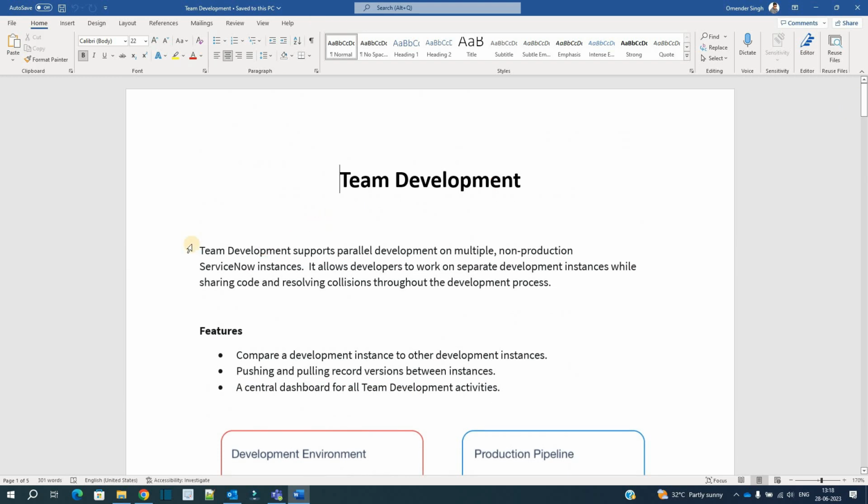So the very first question is, what is team development? In general, it is a way to develop a project in ServiceNow. And the most important thing here is that it supports parallel development. So you see here, team development supports parallel development on multiple non-production ServiceNow instances.